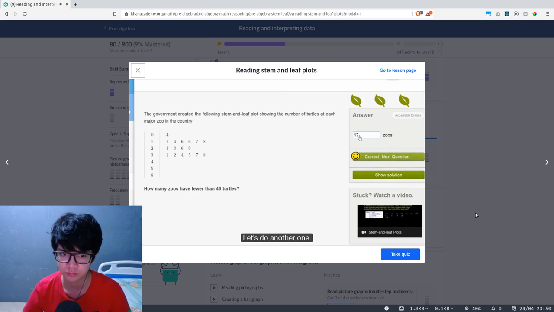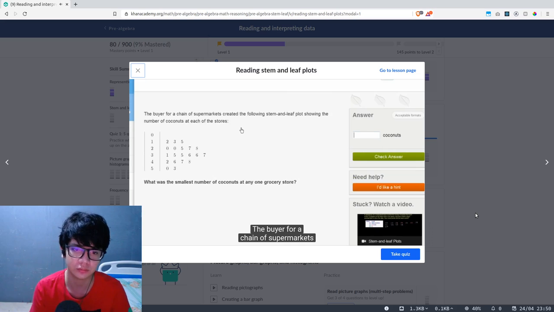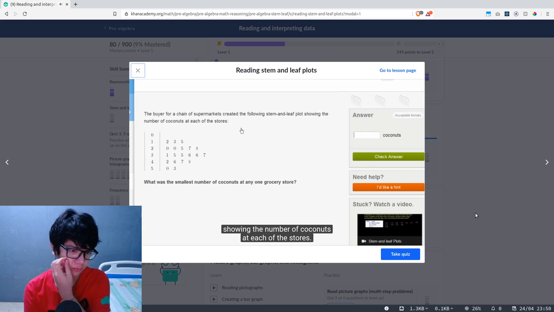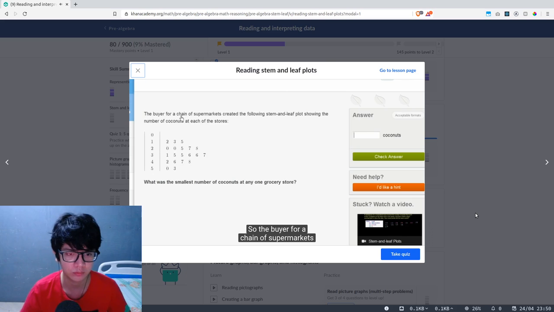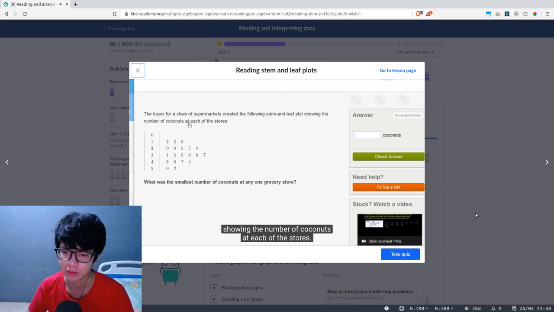Let's do another one. The buyer for a chain of supermarkets created the following stem and leaf plot showing the number of coconuts at each of the stores. What was the smallest number of coconuts at any one grocery store?